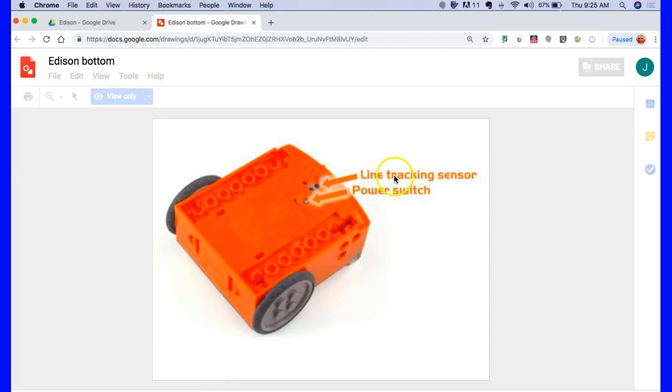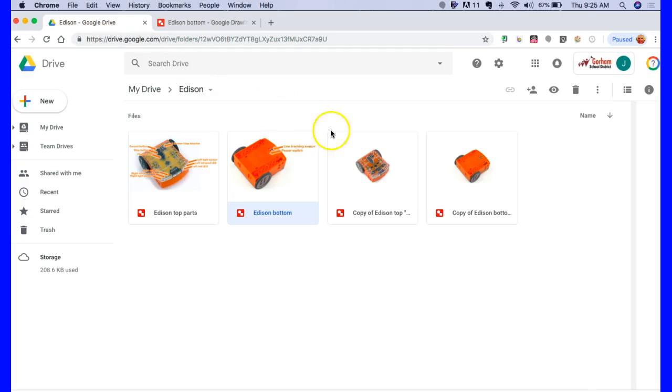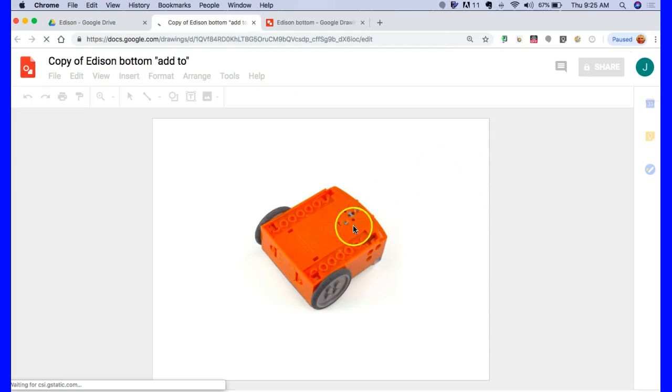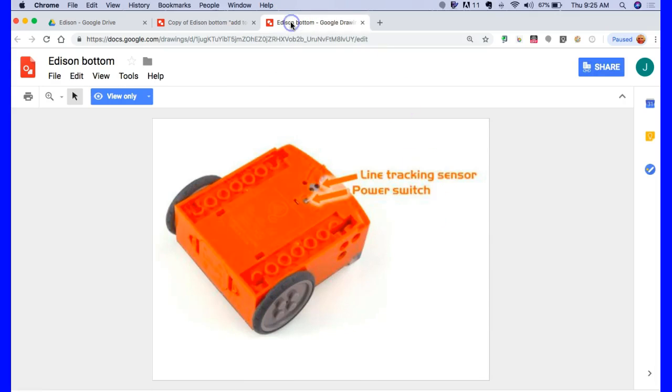This is the bottom of the Edison. Line tracking sensor, power switch. So what we'll do here is we'll go to our folder and we'll open this one up. This is the one we're going to add to in Google Drawing. This is the one that we want to use as our model.